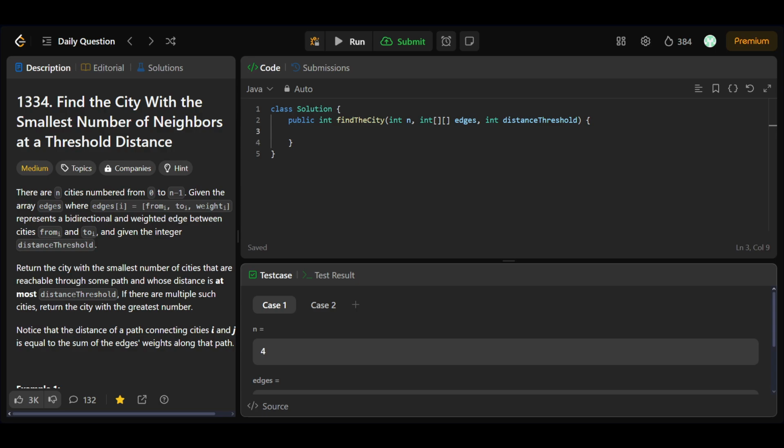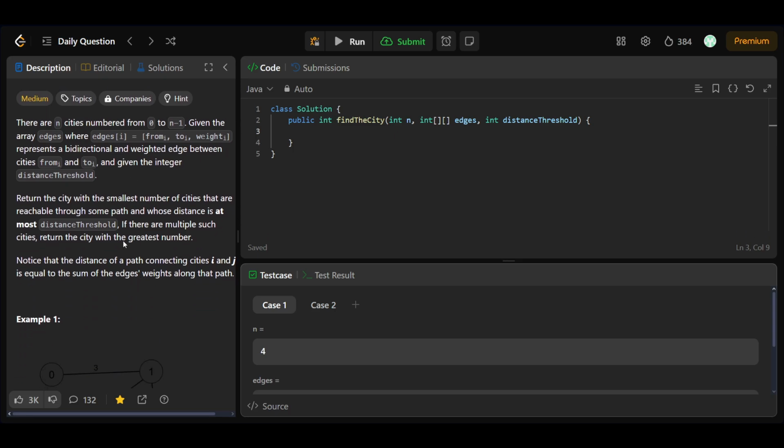Hello people, so today we'll be solving LeetCode daily question 1334, which is find the city with the smallest number of neighbors at a threshold distance. In this we'll be given n cities numbered from 0 to n minus 1, and we'll be given the array edges where edges[i] represents from, to, and weight, which represents that there exists a bidirectional weighted edge between the cities from and to.